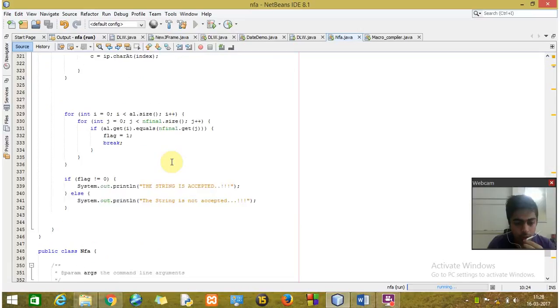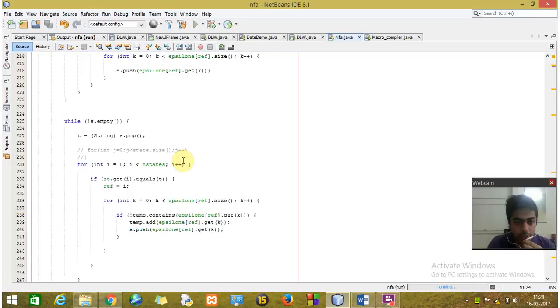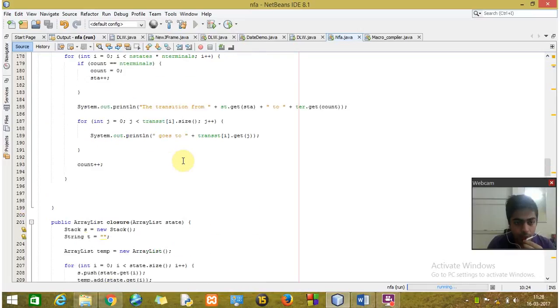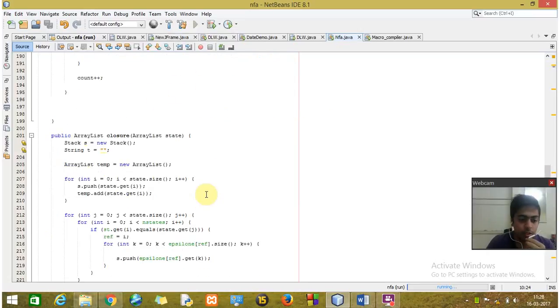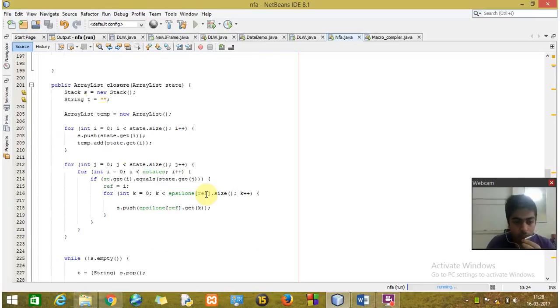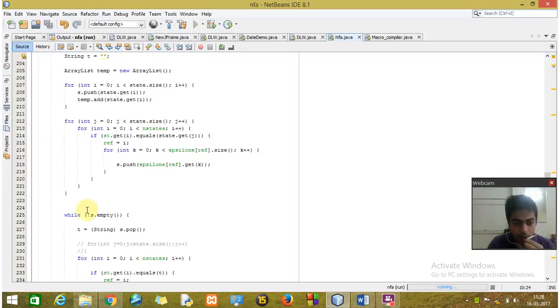Yeah, you have to take the input from the user so that we can check whether the string is acceptable or not, and we have to do the string matching. So here we have completed the transition of the DFA, and then we will take the input from the user, and then we will use the concept of an array list, and we will see every time if the first string matches or not.